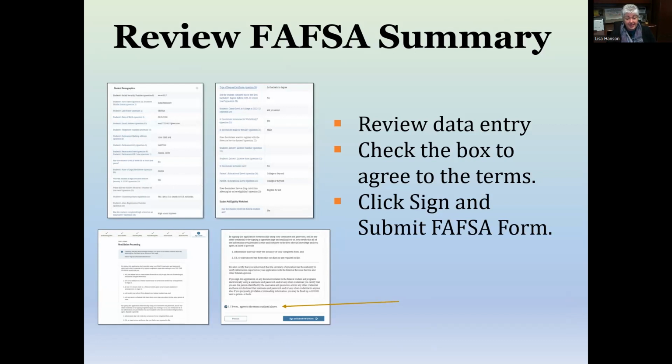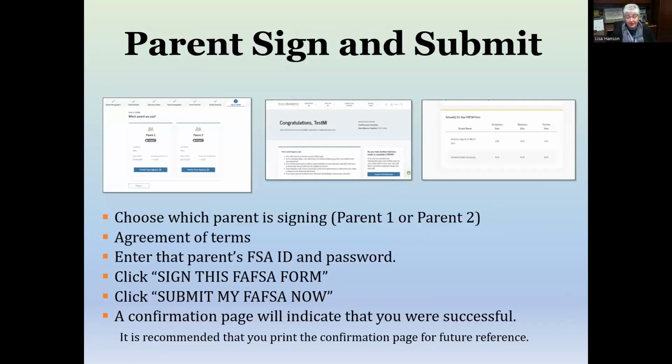After you've checked everything, then there'll be a box at the bottom that says that you agree to the terms, which is essentially that you provided true and correct information. And then the student will click sign and submit their FAFSA form. And because they started with their FSA ID, they don't have to put it in again.